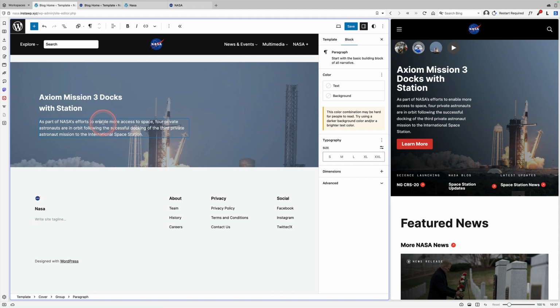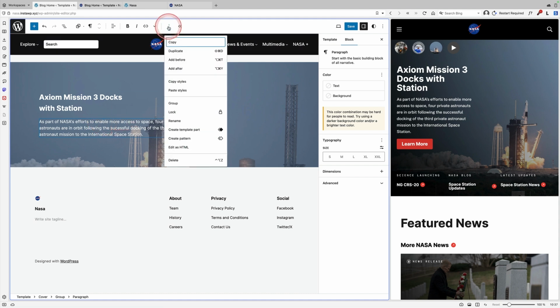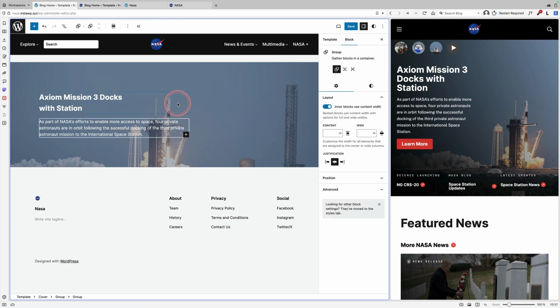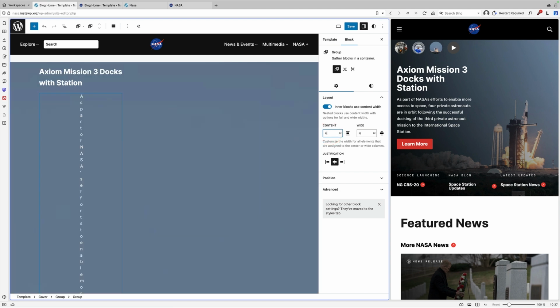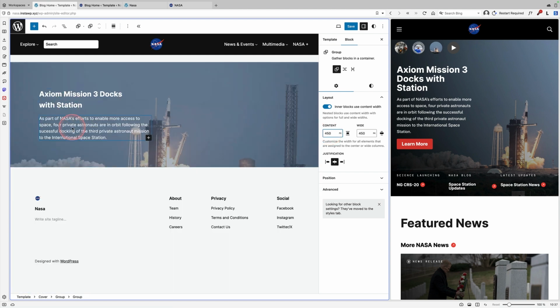So you have this functionality with block themes where you can group blocks. Group blocks are a little bit like container blocks. And when you group a block, you can do lots of cool stuff, but one of the nice things you can do is you can actually set the content width. So I could change it here to, let's say, 450. So I get much more control over the width of my natural text.